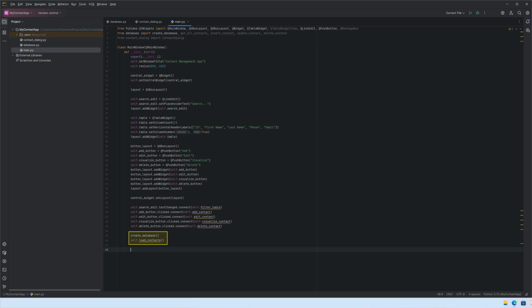Line 1, create database. This line calls a function to create a database, setting up the required structure if it doesn't already exist. Line 2, load contacts. This line calls a method to load existing contacts from the database into the application. These functions are used to initialize the application with necessary data when starting.